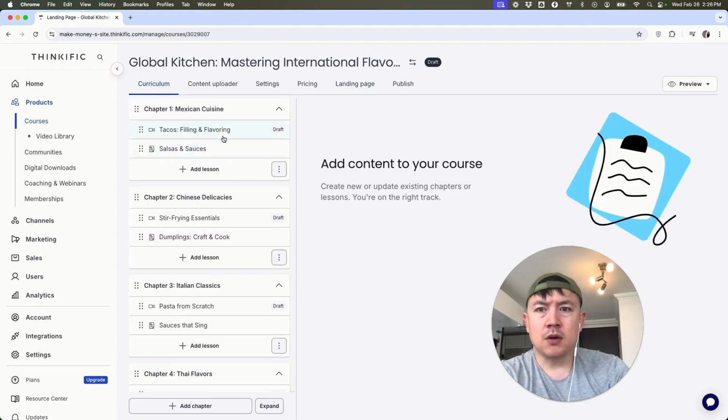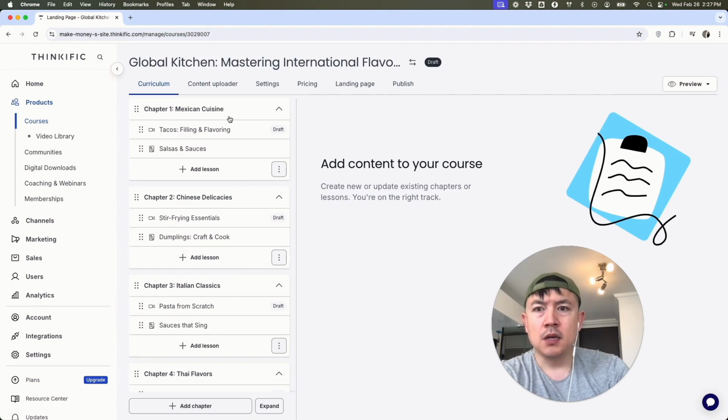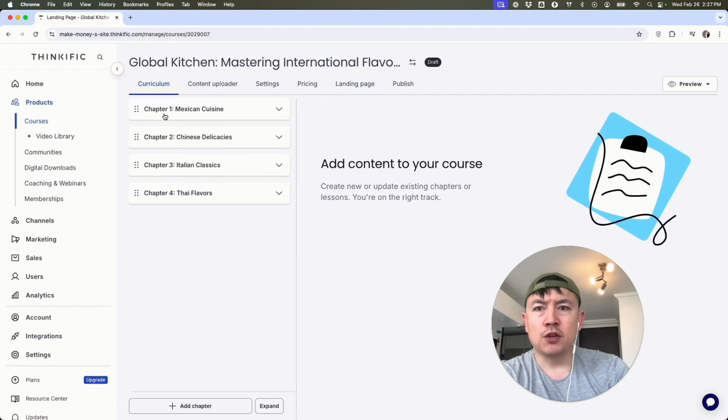Now you can see how AI has formatted this course. For me, it actually did an excellent job. We basically have 4 chapters. So we have 1, 2, 3, 4 chapters. The first chapter, they're going to learn how to make Mexican cuisine. The second chapter, Chinese food. Third, Italian food. And fourth, Thai food.